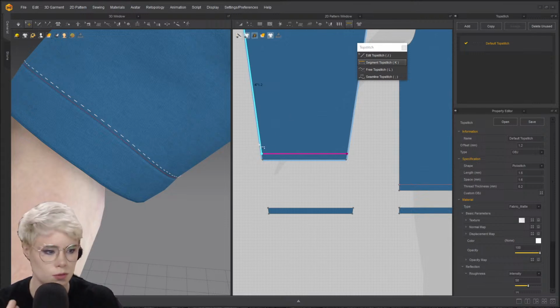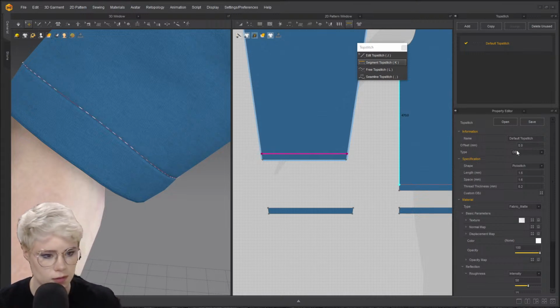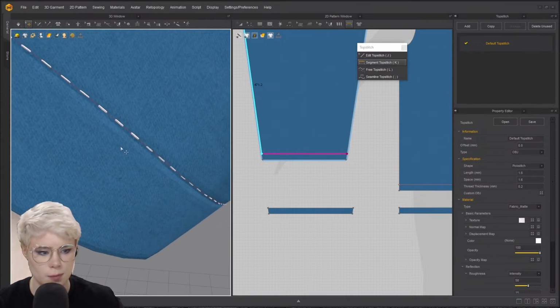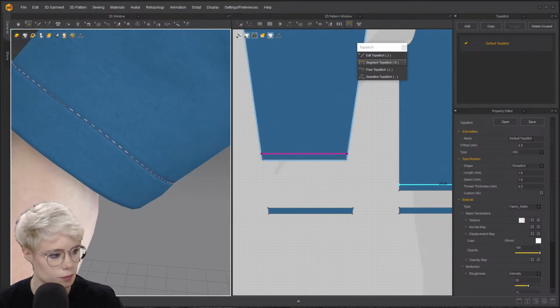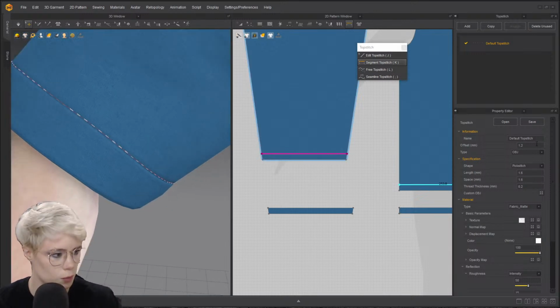So we will use an edge stitch for this, and I'll explain what that means. So we have our offset. Our offset means how far it is away from the line it's sewing into. So if I make this 0, it is on top of that internal line, or it would be on top of the segment line. So I'm putting it back to 1.2.